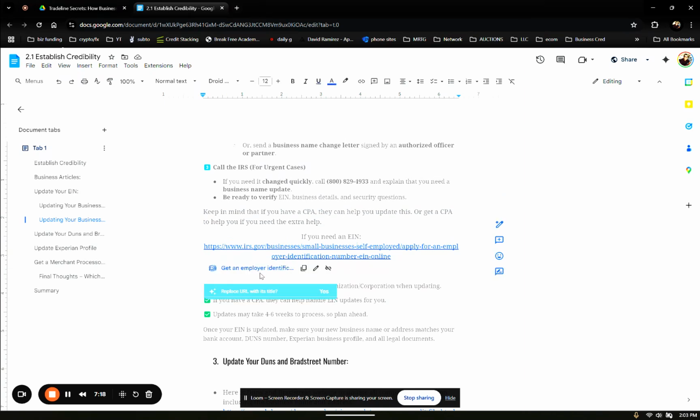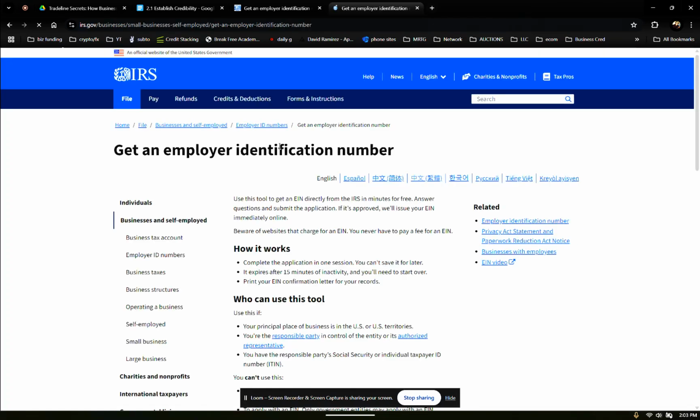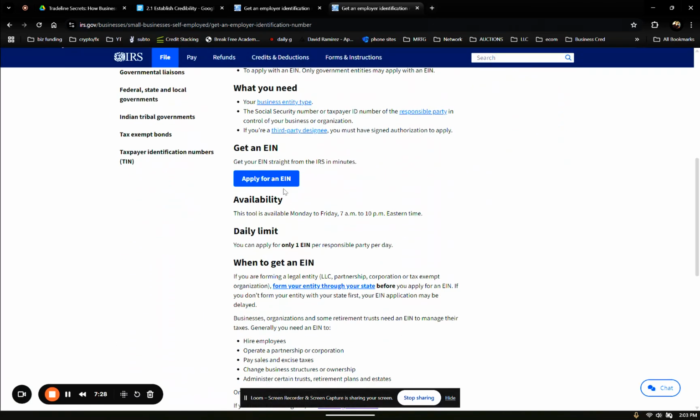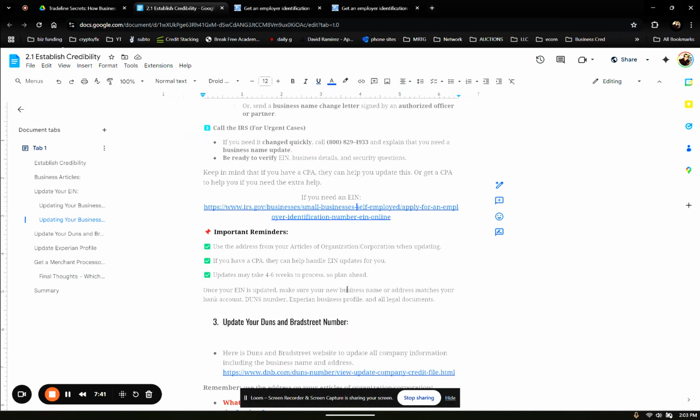If you need an EIN, you just go to the IRS website, right? It's free. So IRS EIN, that's how you get to the website, right? And you apply. It's 100% free. You're going to want to have your articles of incorporation or organization in front of you when you do this because you want everything to match what's on your articles, okay?